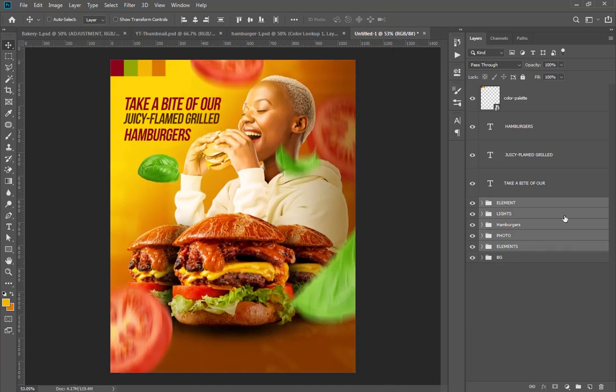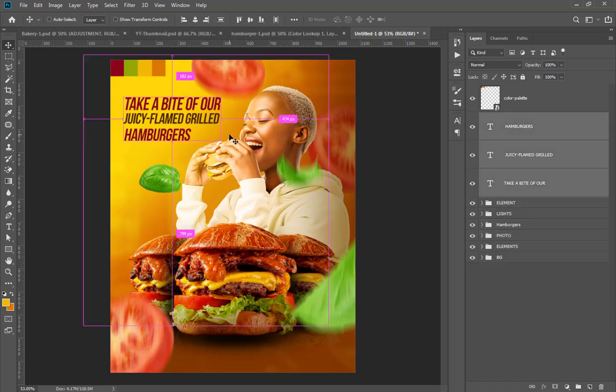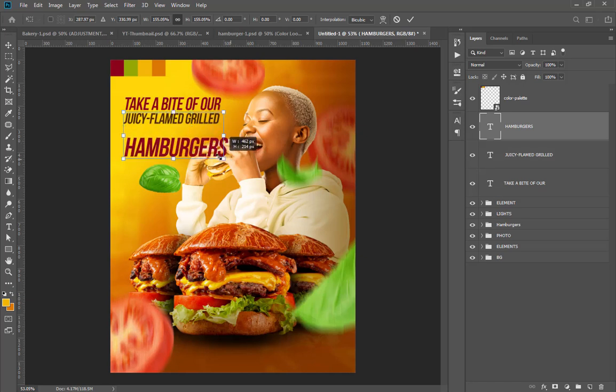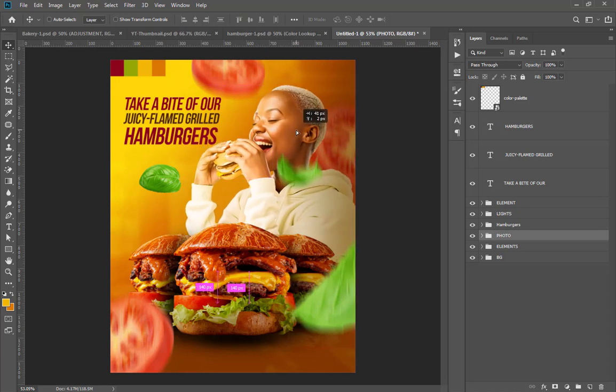Sorry, let's be very particular about what we move. Let's see, with the exception of the lighting, yeah, to this level, it's a bit appreciable, so that we have enough space for our text. Let's increase the size of the hamburgers, yeah, to that level. Maybe we can reposition the size of the photo again a bit to that side.